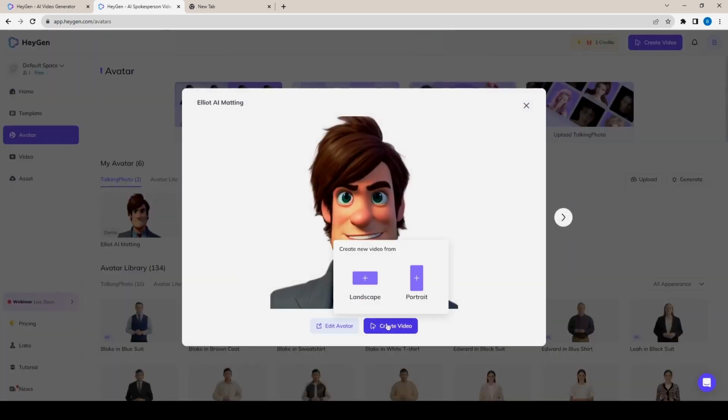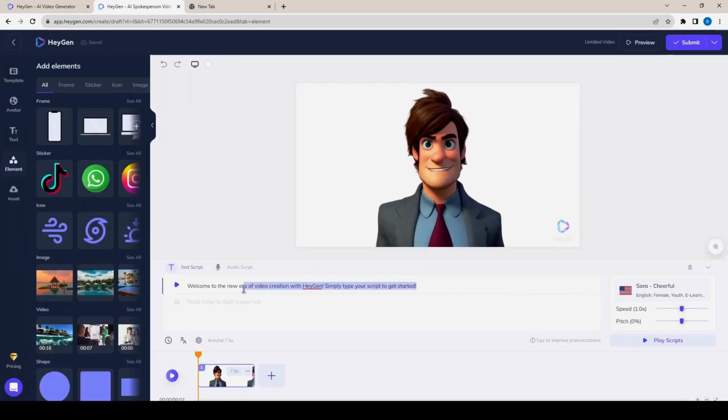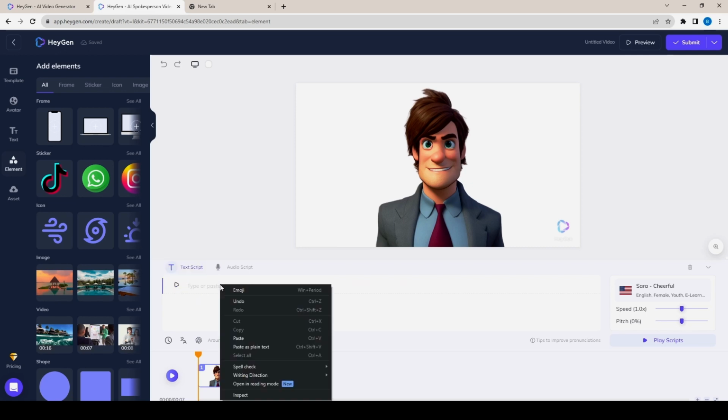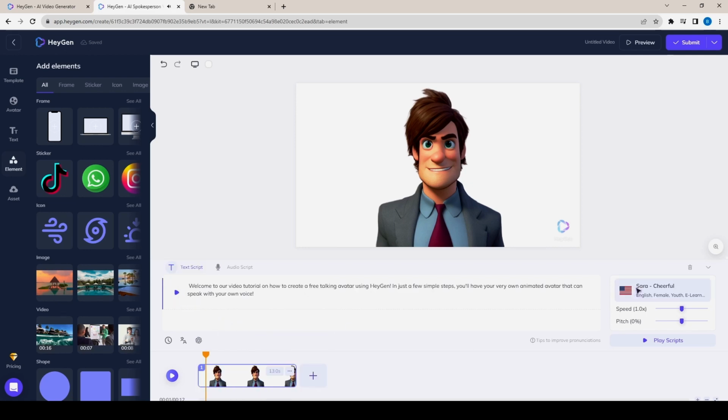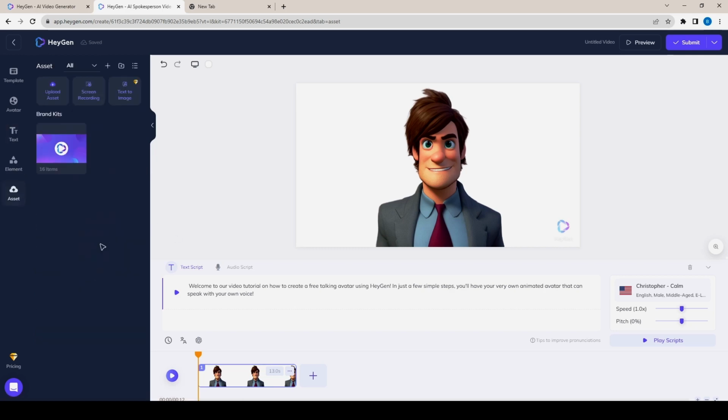Click on the avatar and select Create Video, then select the resolution. From here, you can add the script to generate the AI voiceover. You can select the voice from here and have a preview after that. Then you can try these elements and add some effects from here.